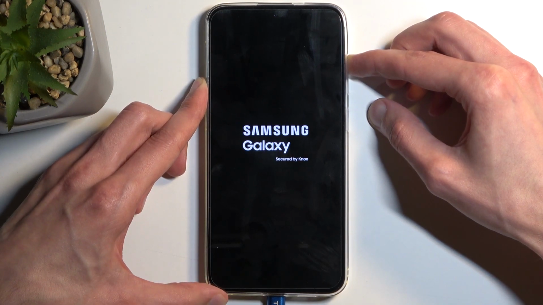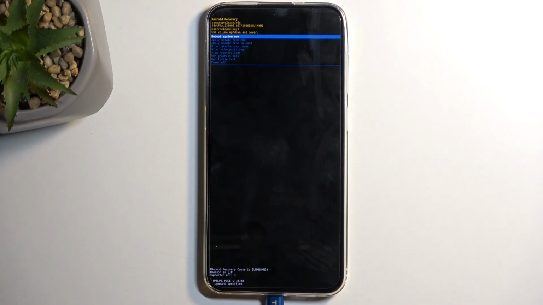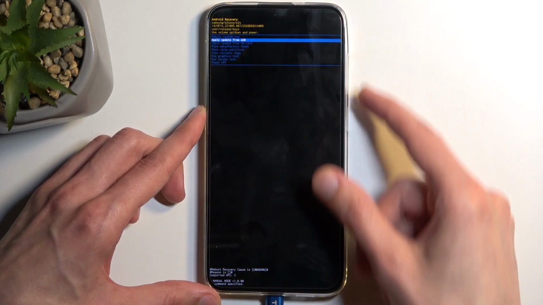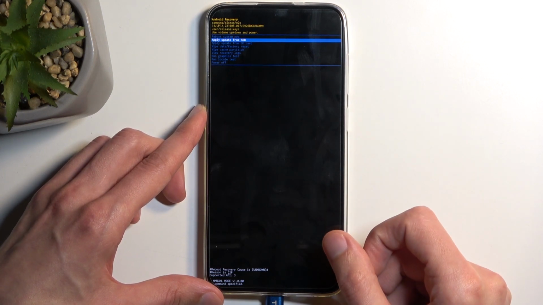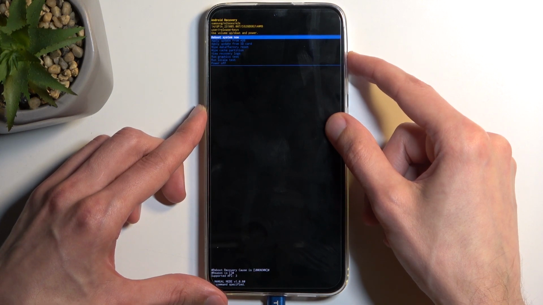There we go. And as you can see, this will take us to the recovery mode. In here we can use volume buttons to navigate down or up depending on which one you press, and power button will be used to confirm whatever is selected. Now with that in mind, let's quickly go over the options that we have access to.